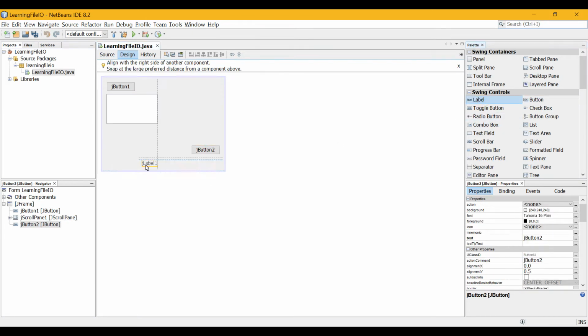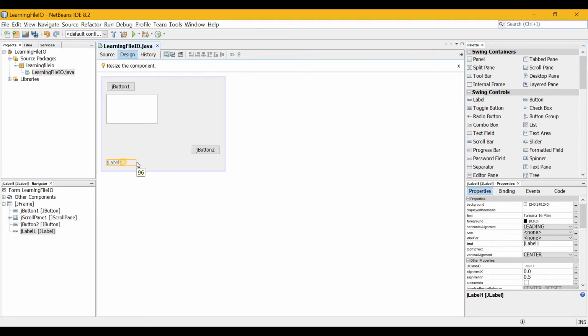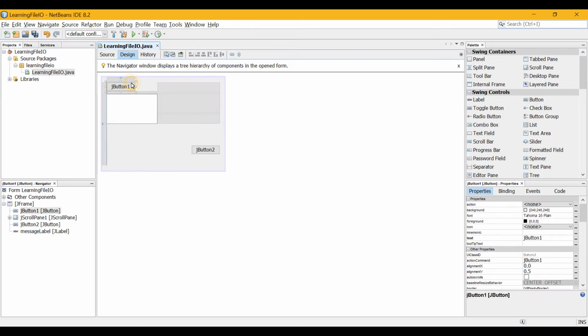So let's go down here with the label. Okay, so let's just put this here. The label is going to be for messages for the user. I don't need any text in there just yet, but let me rename that to message label. This button here is going to be to open or read a file, so I'm going to call that the read button. This button here is going to be to write a file, so write button.